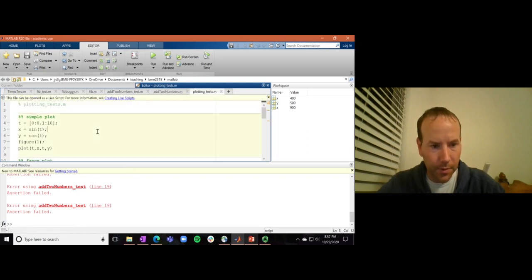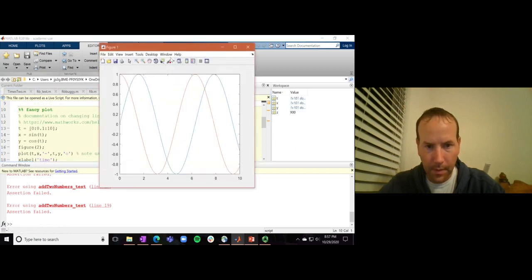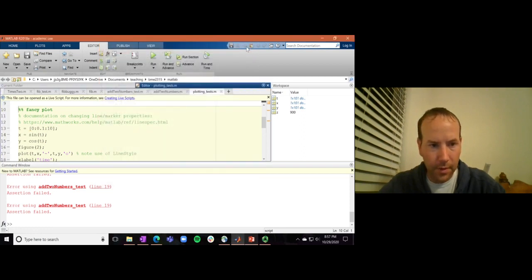Okay, so the very first one is just a simple plot. We're going to have a t-vector, and we've got x is sine, y is cosine, and then we're going to plot x and y together. So we're going to run that little cell right here, and you see a nice clean little plot right there. And you could add things to it, of course.